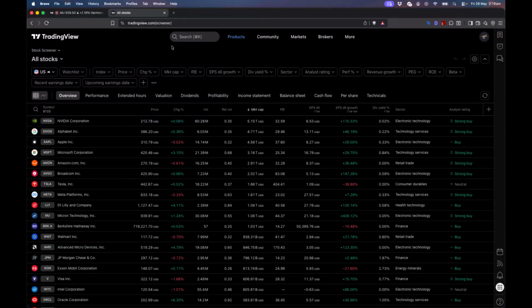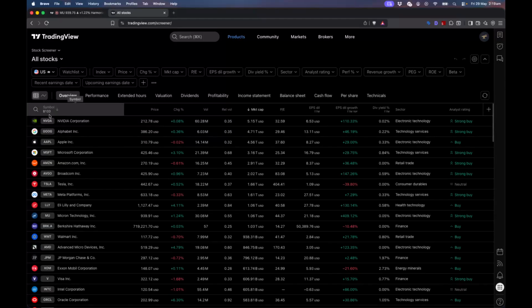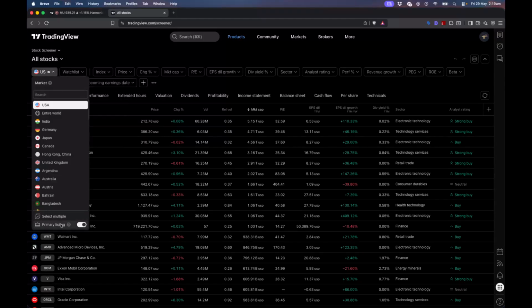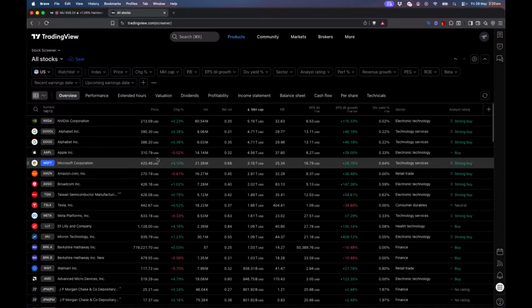Right now you can see that by default we have the US market selected, and there are 8,000 stocks in the US market. Further, if you disable this primary listing, you will see that this number increases to 14,000. So there are 14,000 symbols available in the US market. How do we make use of this screener to reduce the list to the things which we want to trade?